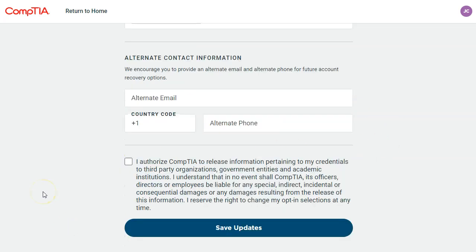And then finally, at the very end of that screen, you have your alternate email, alternate phone, things like that, and then also the checkbox for authorizing CompTIA to release the information to different governmental entities. Make sure you have that checked. I know I have to report my testing at the end of the year, and I need that authorization to be able to get those scores. So anyway, make sure you do that, save those updates.